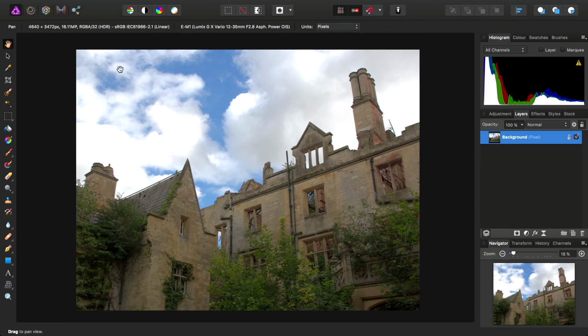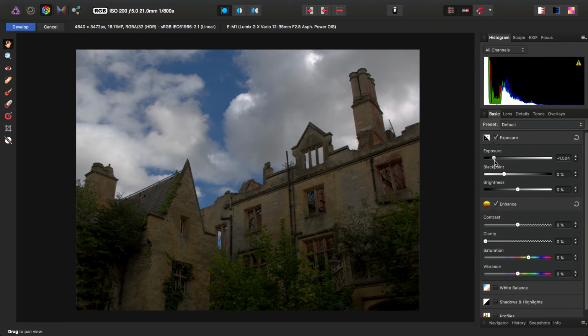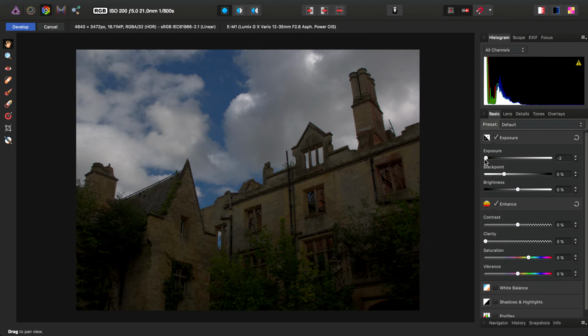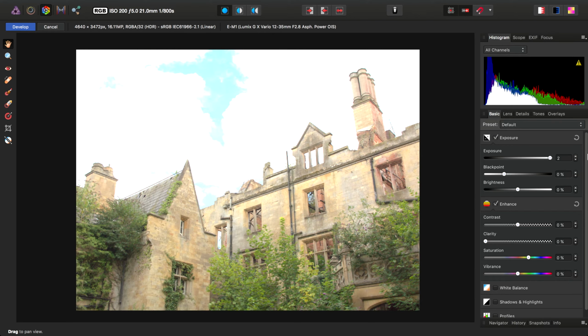So watch this. I can go back into the develop persona and reduce the exposure and bring back all of that clipped highlight detail. Or I could go the other way and bring back that black detail that we thought was previously lost.